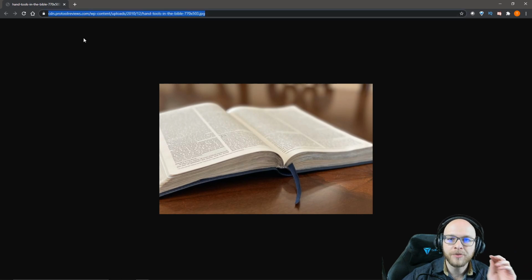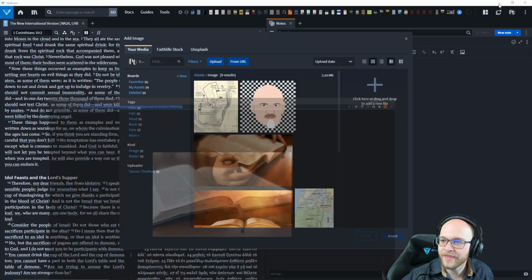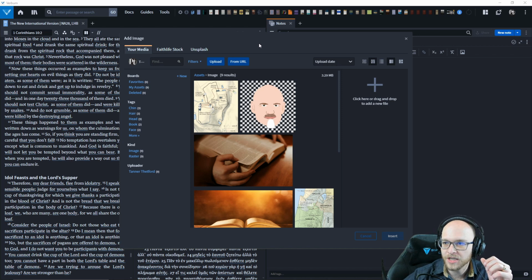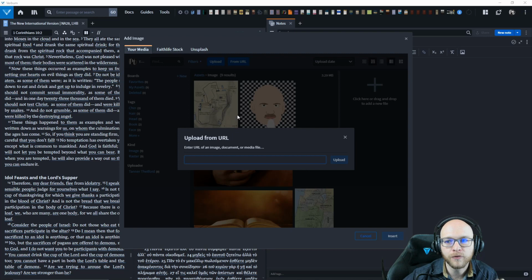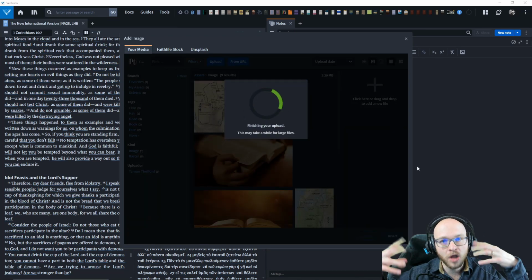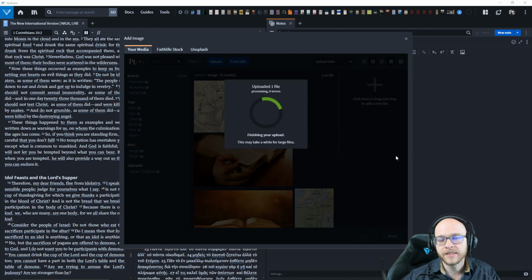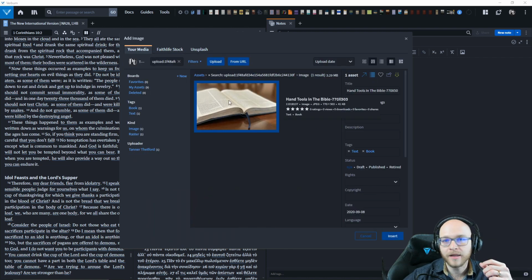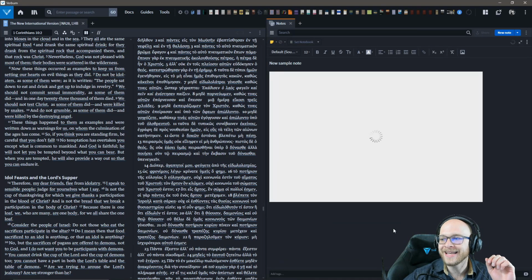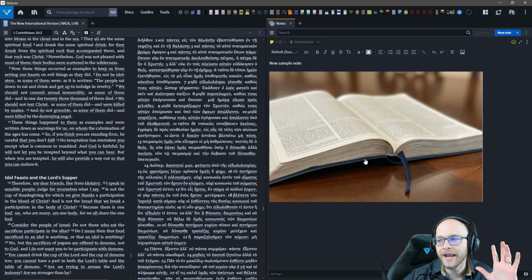Go ahead and grab the URL from the top. All you have to do is copy that. You can right-click copy, or you can do Control-C. And then now, in your image section of Logos 9, just go to Upload from URL, right here, this button. Upload from URL, put your URL in there, and click Upload. Now, Logos is going to go through a procedure. It's going to upload that image directly to your library, and then you just hit Insert, and boom, it has now included that image right here in your notes.